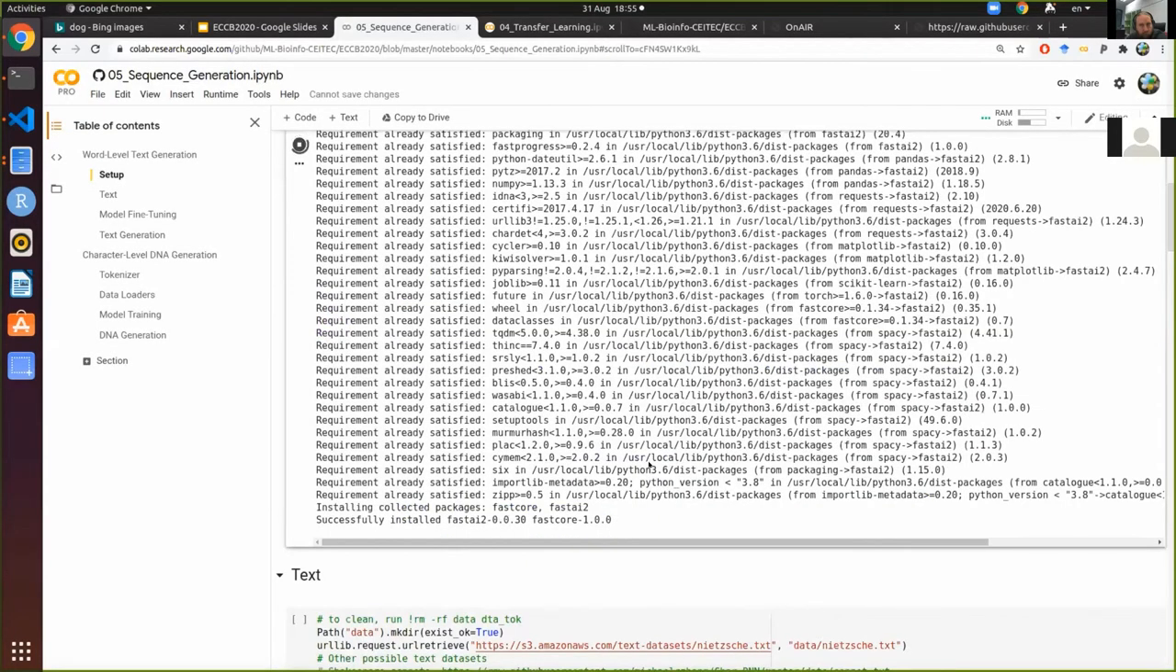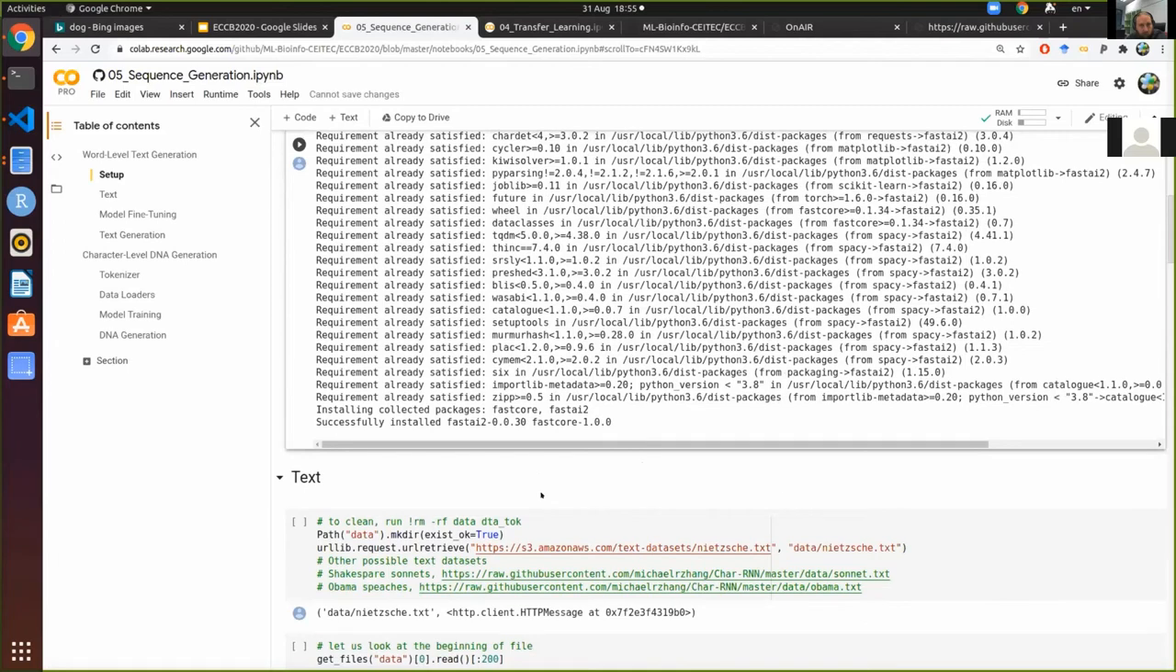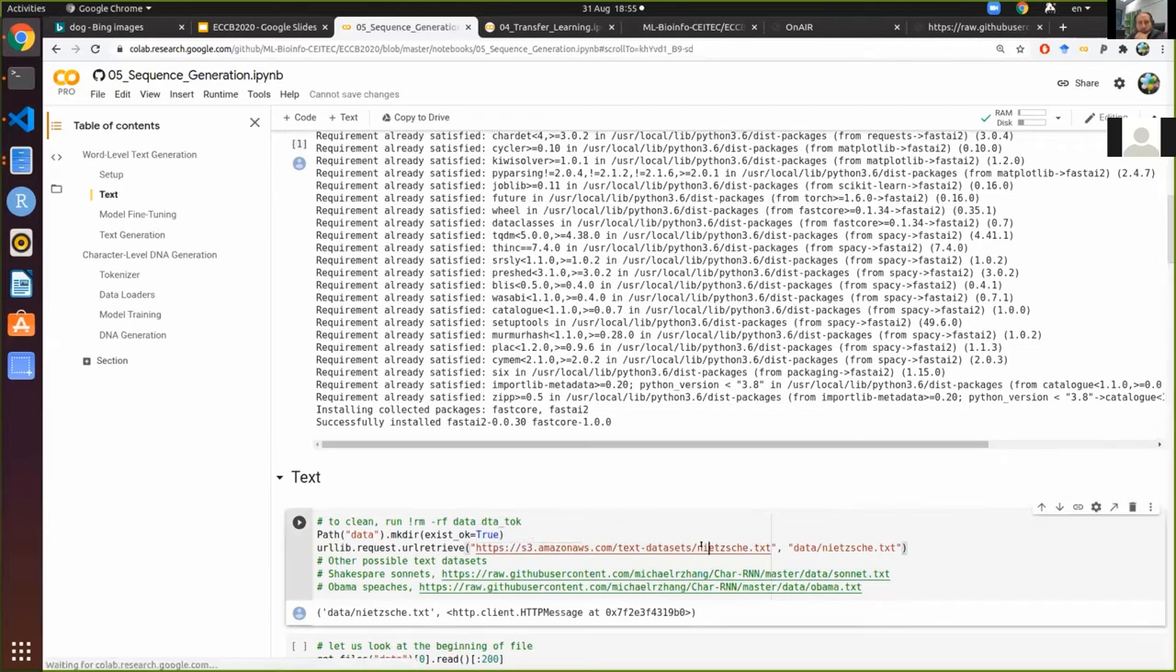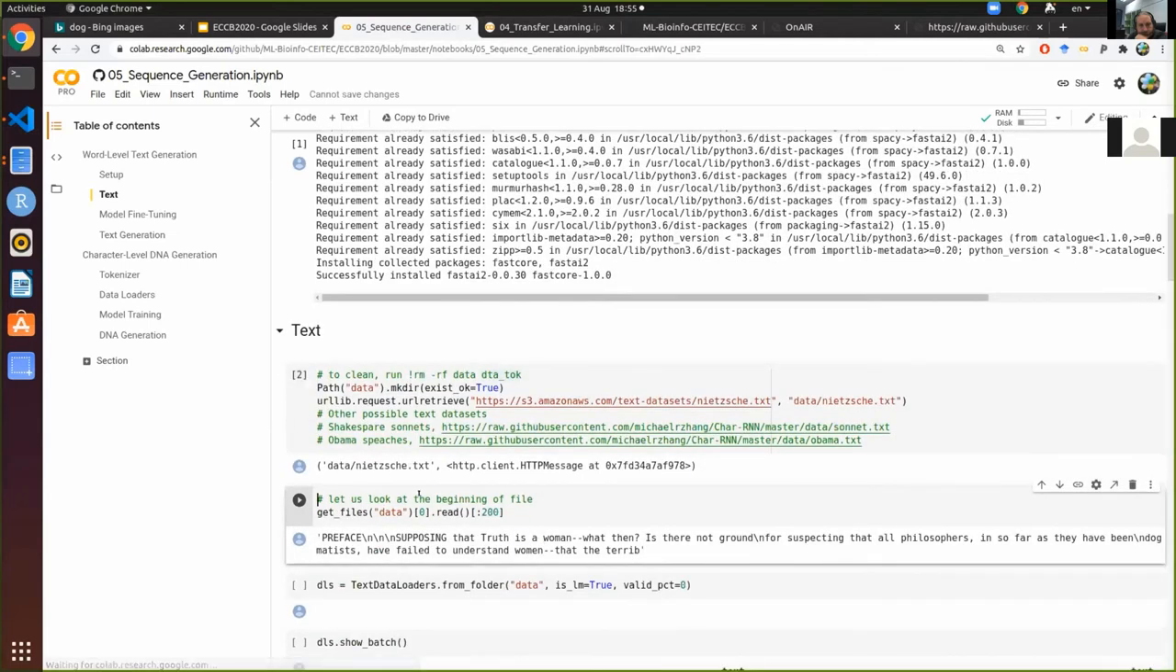Okay, and there are several datasets that I found on the internet. By default, I'm using some Friedrich Nietzsche text. But if you don't like it, the other usual choices are Shakespeare sonnets or Obama speeches. The style of the generated text would, of course, be slightly different. So let me download the file from the Amazon S3 bucket. It seems that it's working.